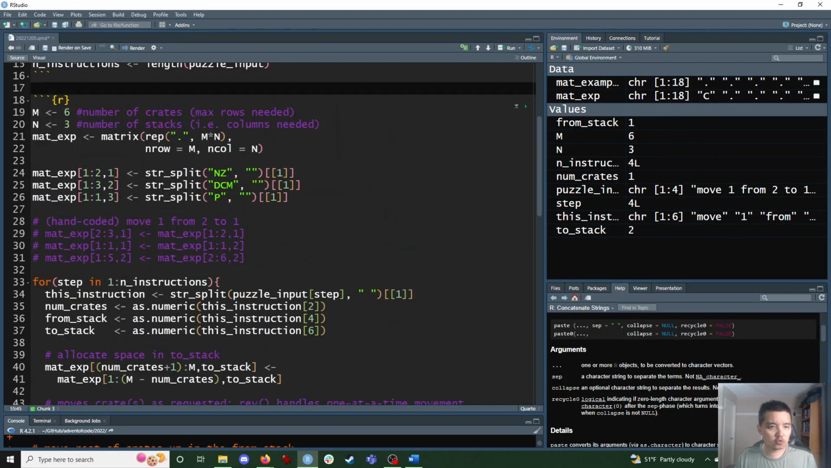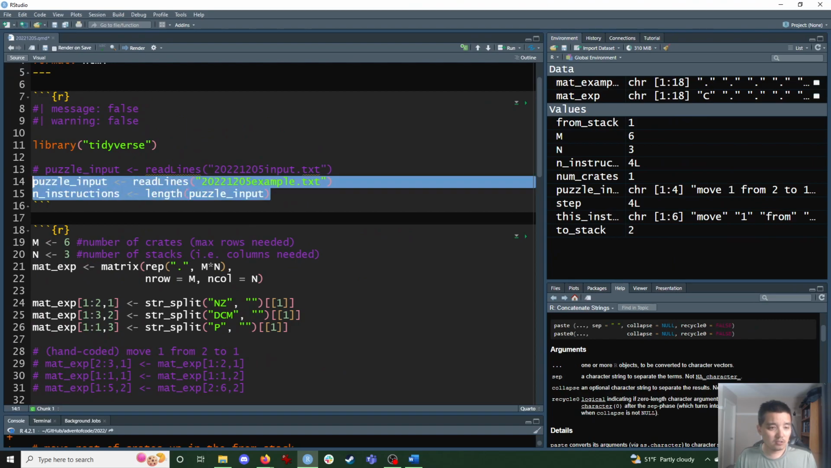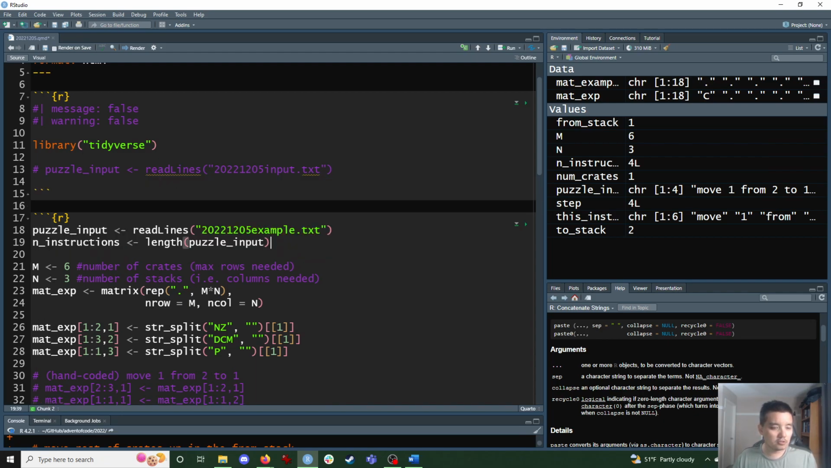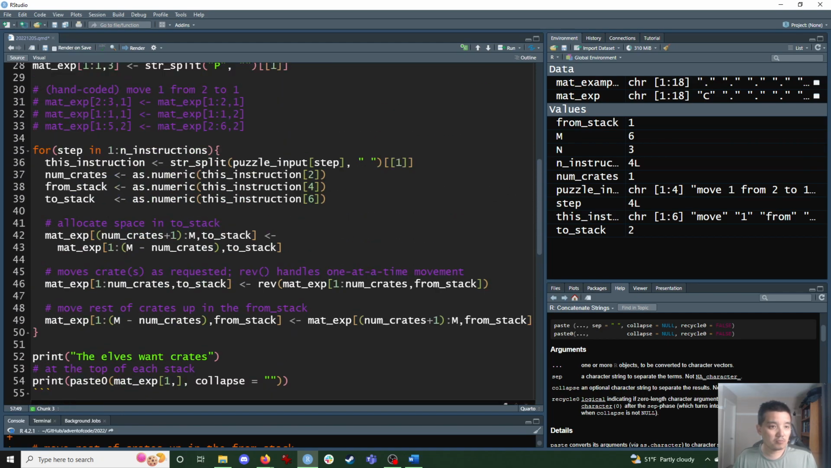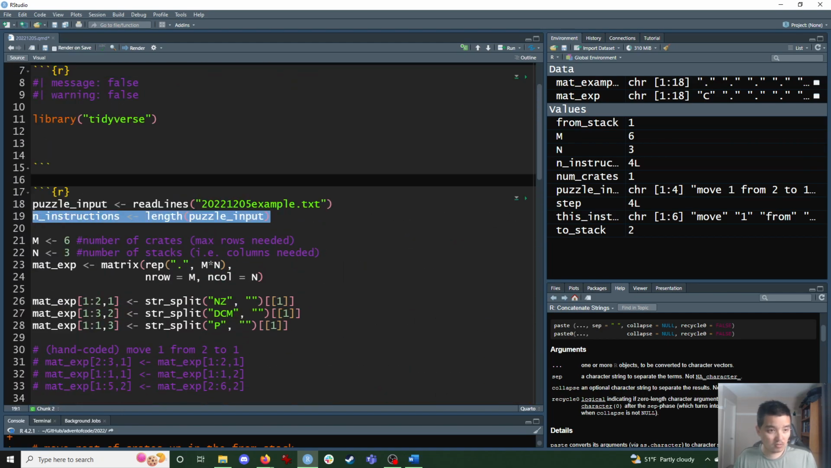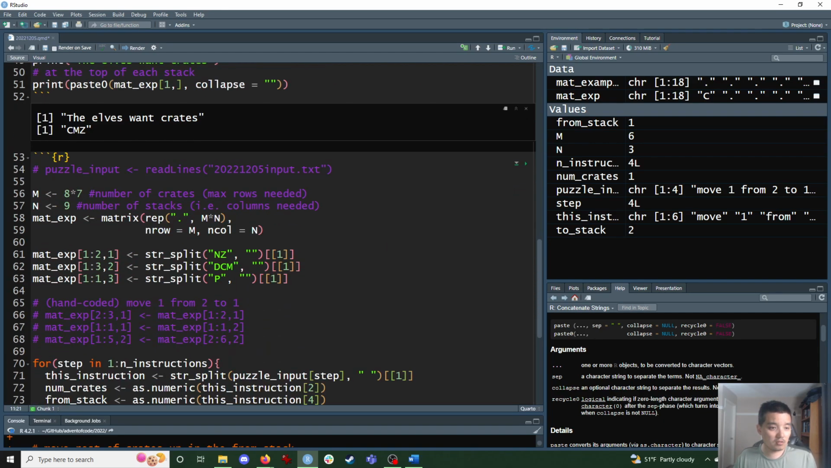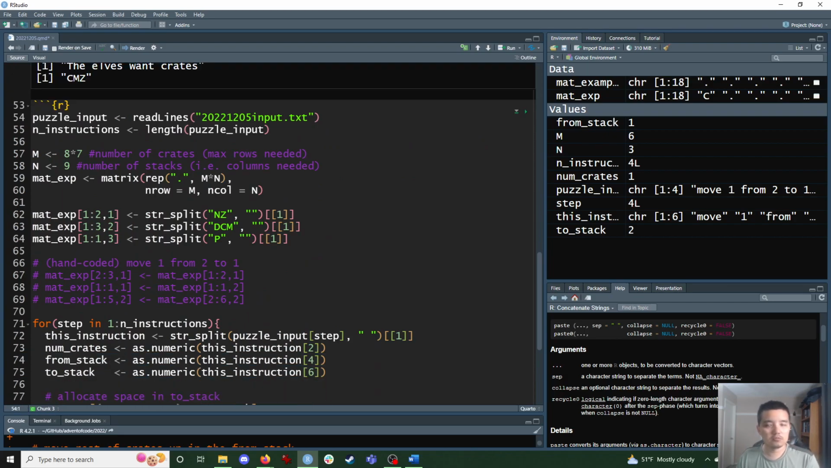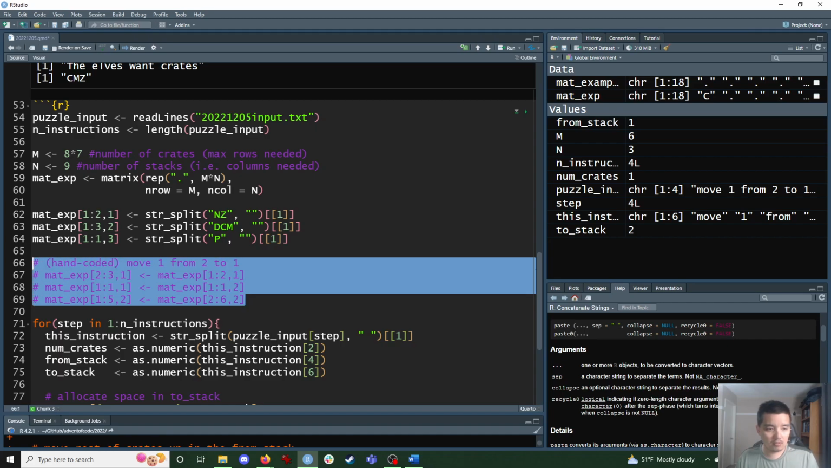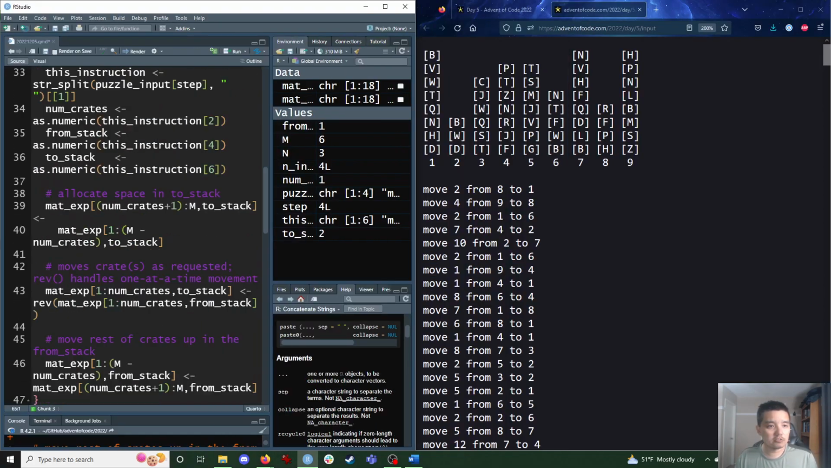Now, usually I switch out the puzzle input, but I think what I'm going to do, so that my code makes a little bit more sense, is put these in the proper code blocks. And, well, I still have to hand code this thing. So you can see how I do this now.